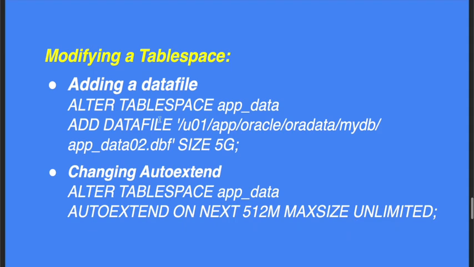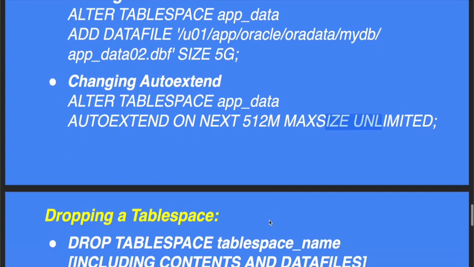There you can see the modification command: alter tablespace, add datafile, and the same parameters in add datafile, you can mention autoextend and everything. If you want to change autoextend, alter tablespace, autoextend on next 512 MB, maxsize unlimited. Like this you can change your parameters.